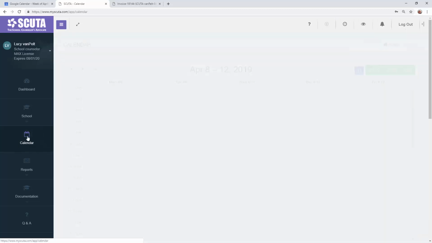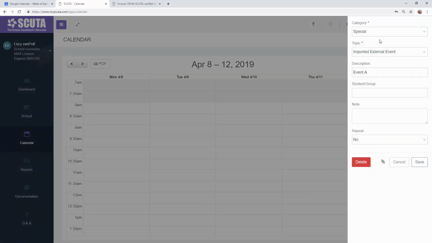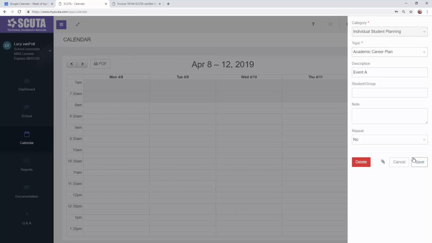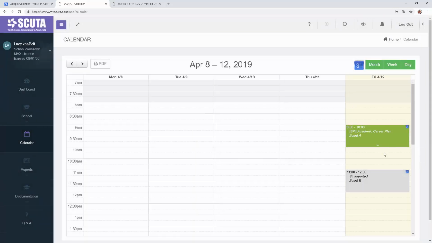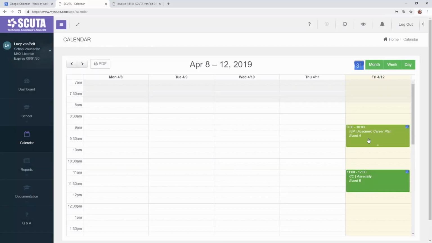I'll go to my calendar, and here are the two events. Notice that they're in gray color because they're imported. As it says, they're special events, and they're imported. There's Event A and Event B. Now I can click on this event, and now I can classify it. If I want to do individual student planning, academic career plan, I can hit save. I can make this one core curriculum, and let's just hit save. So now we have two events that we've actually classified.